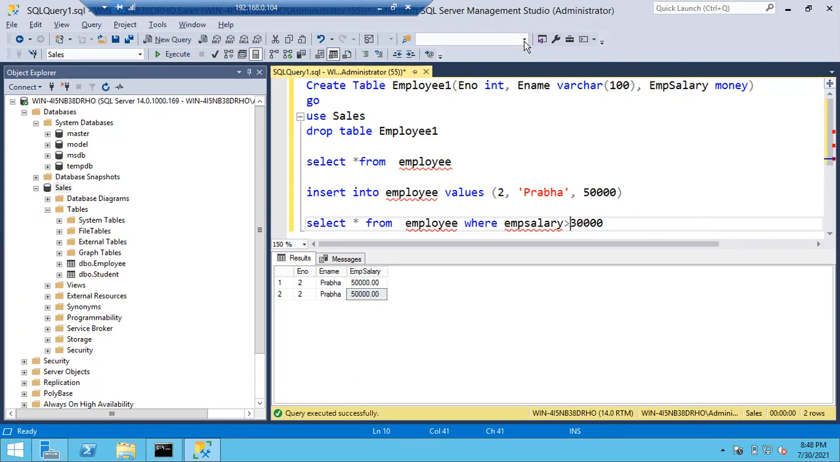Same thing: select star from employee where the column name, e name, is equal to Suresh. Again, it is a character value, so you have to mention single quotes, then you can run it. There is no Suresh, but K Suresh is there. So now if you run it, you can see K Suresh.